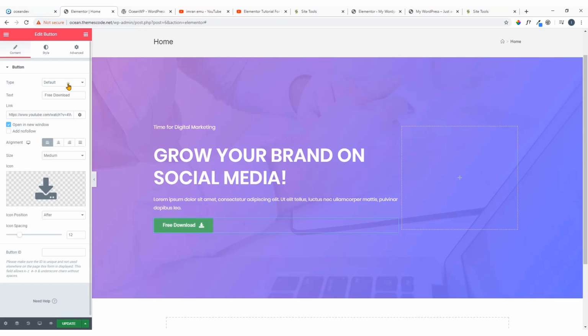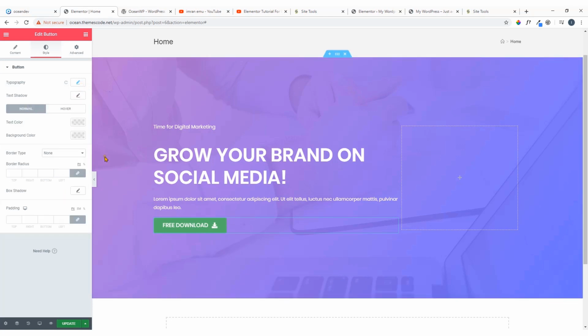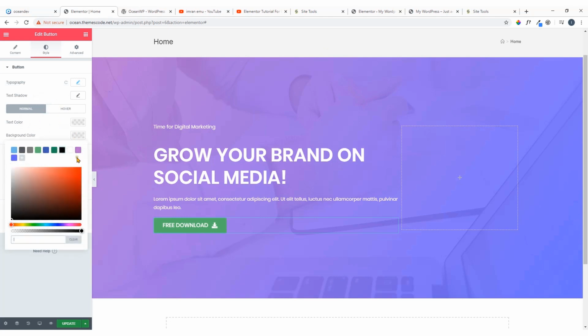Okay friends, now I'm going to change the background color and go back to the style. Firstly, you will see typography. I'm going to change the font family to Poppins, and font size should be 16 pixel or 18 pixel, as large as you want. Transform uppercase. Okay, and background color, this color, no, it doesn't look nice.